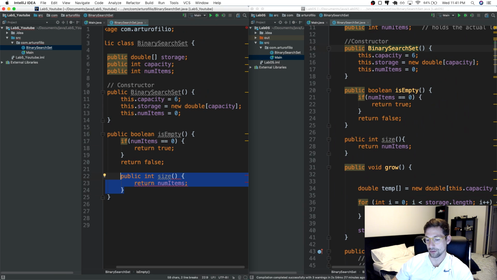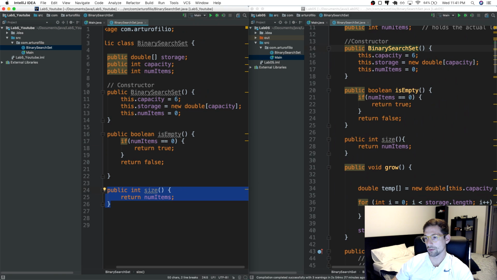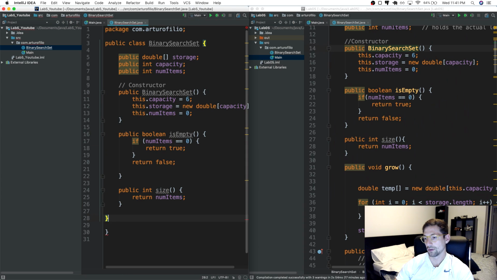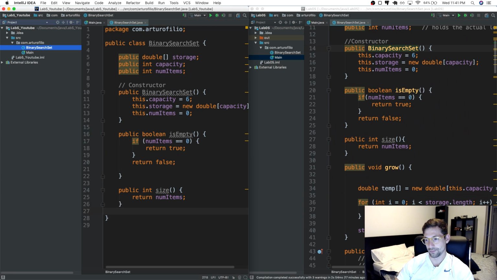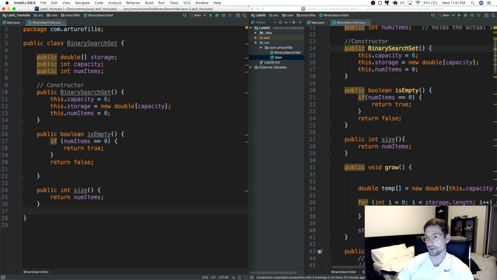Oh, and this actually has to go here because it's not part of that method. Wait, and I'm missing... Oh, okay, there it is. Okay, so I'm just going to do this so you guys can see more real estate of what's happening here.